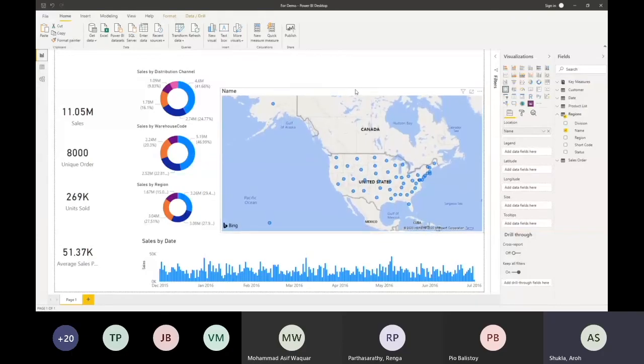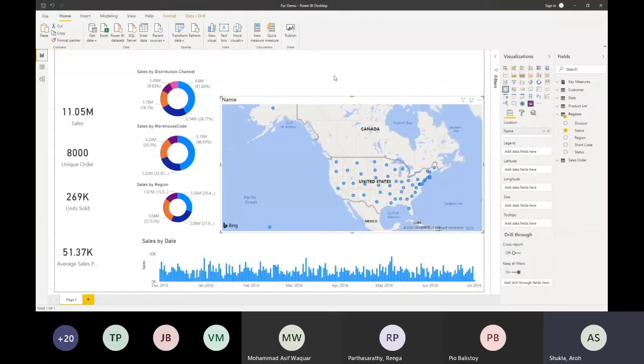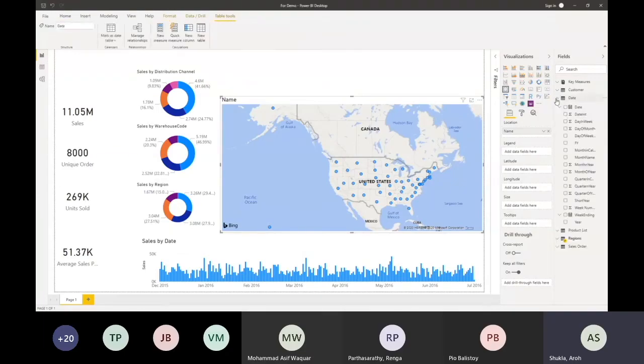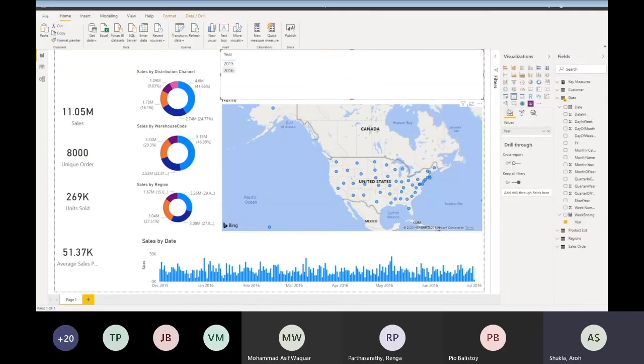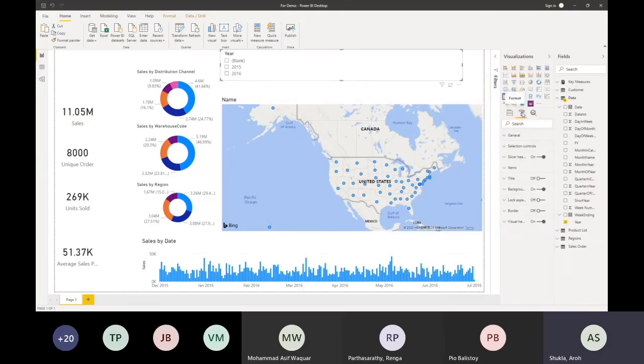And the last visual which he's looking for is the year filter. So I have a year filter in my date table, which I showed you. Date table is very crucial. So I'll go to the year filter here, and I will make it a slicer. In this slicer, I will change a few settings. I make it go from horizontal to vertical.